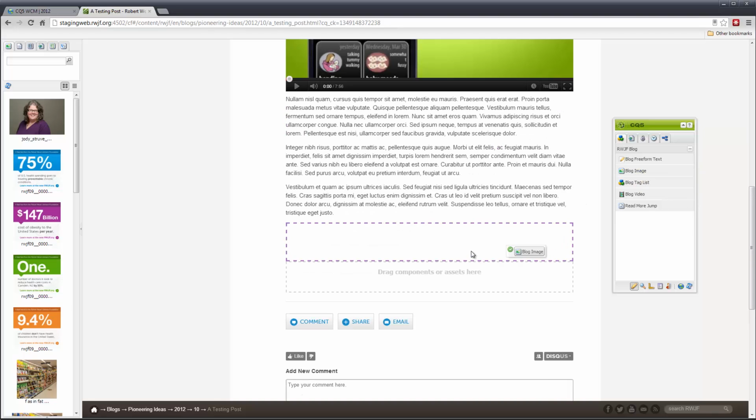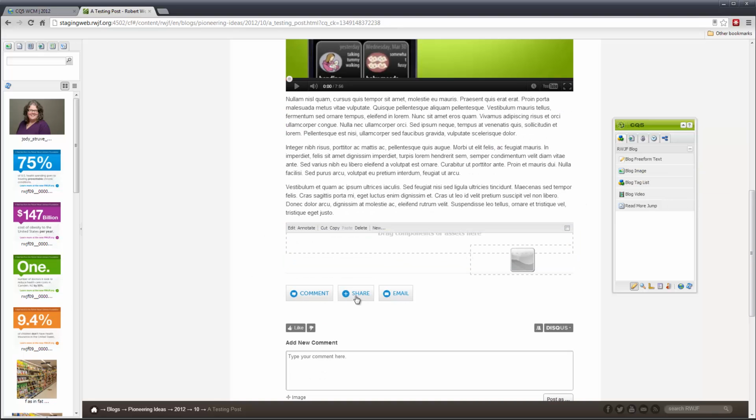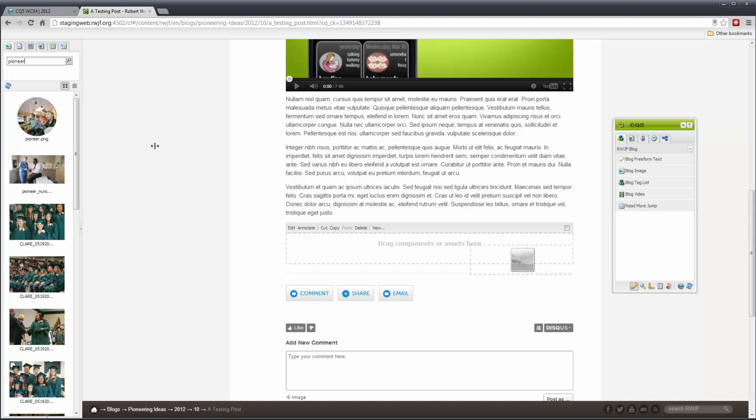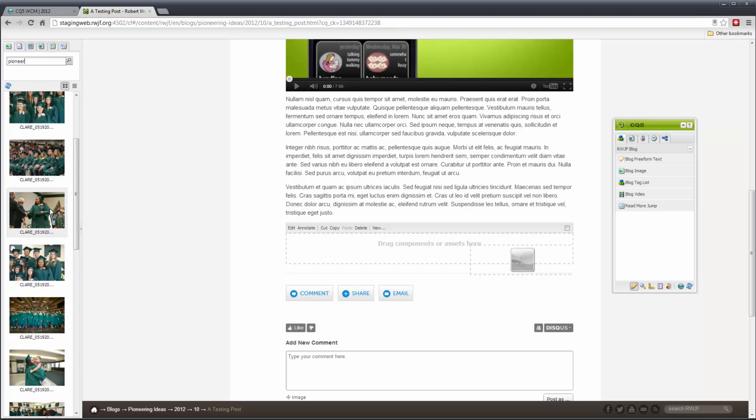Add some more lorem ipsum beneath this. And then I'm going to add an image. And so one thing to note here is that the digital asset management system that comes bundled with CQ5 is also housing all of RWJF's photography database. So I can actually search in the side here and bring up images tagged with metadata associated with Pioneer. So let's give that a try real quick. Oh, and you can see a couple photo shoots coming up here.